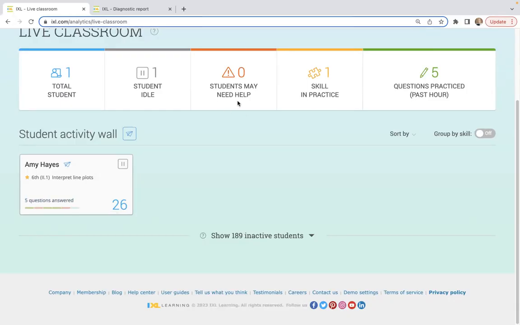Idle means that they've not answered questions for a few minutes. A trouble spot, with this little symbol here, indicates that the student has answered at least 3 questions wrong and might need your help moving to the next set of questions.